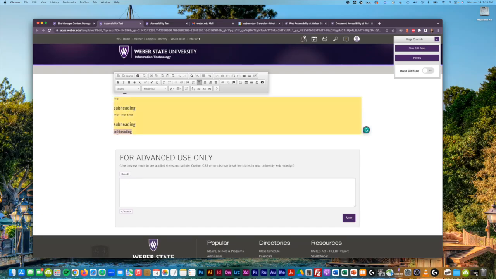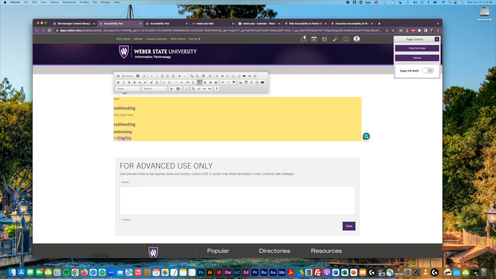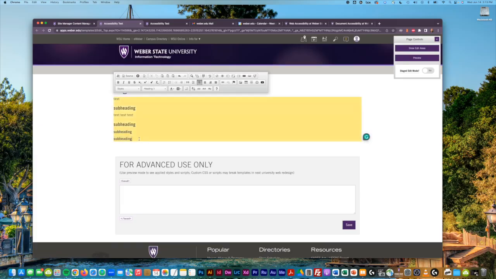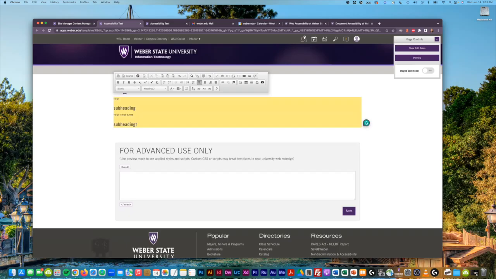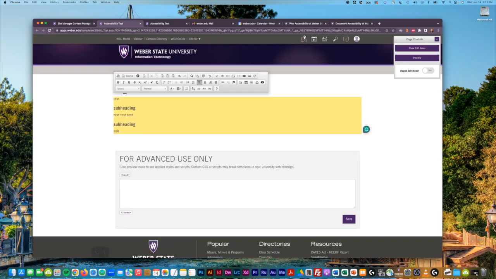But I'll show you in a minute a Weber State webpage where there's also several heading 3s that have text under them. So it's okay to do that. What I don't want to do is have a heading 2 and then come down here and go right to heading 4.